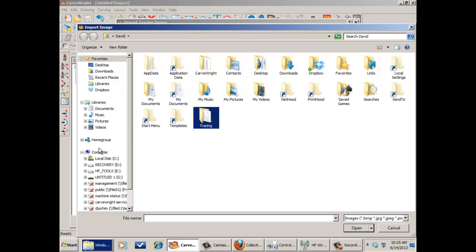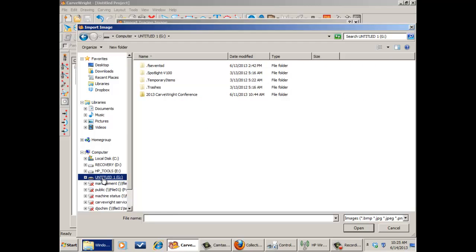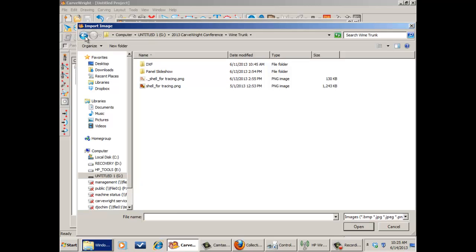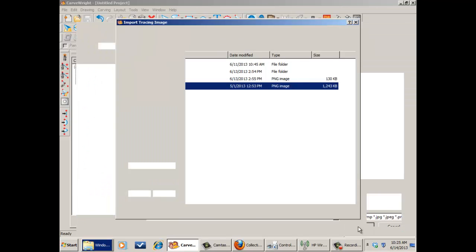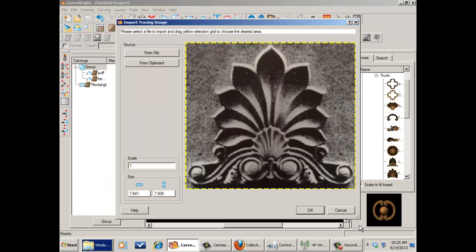and find, there's my shell for tracing. Okay, so remember that catalog that we were passing around there, the ornamental supply? I found a pattern that I really liked in there, and I wanted to borrow some elements from it. So I scanned it in, and I'm going to use that as some of my elements.